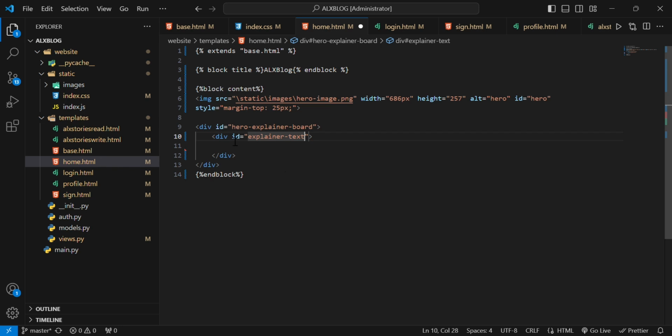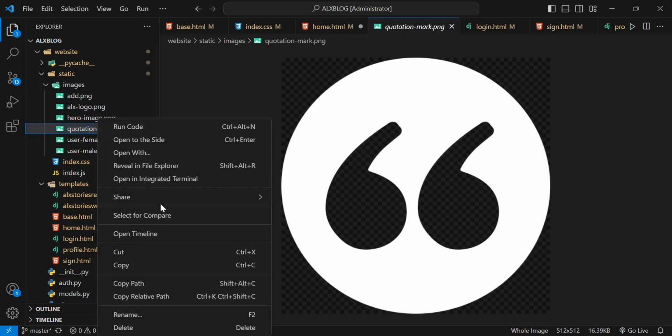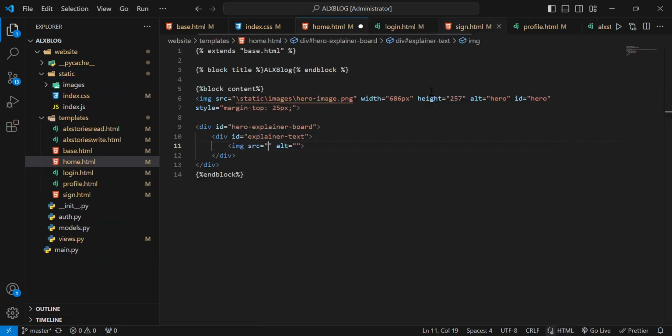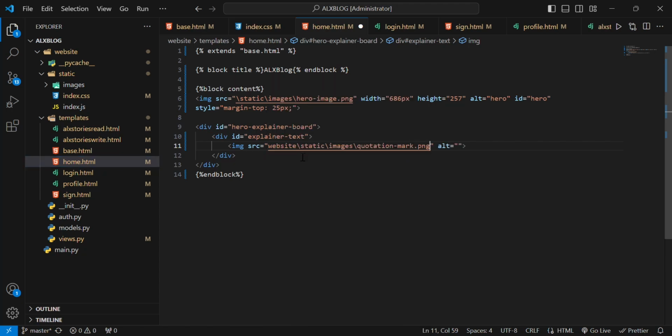So inside this, there will be an image. Inside this div, I will have an image. The first image will lead to a quotation mark. So you can see it here, the quotation mark. I will also copy the relative path. Then I can remove the website directory part of it. Alright, now I'll give it an alternate of quotation mark.